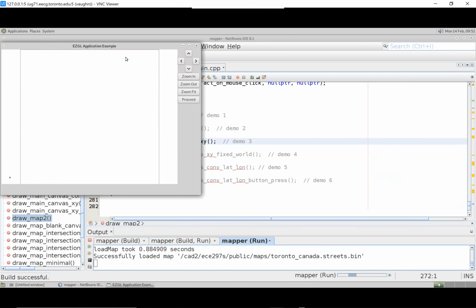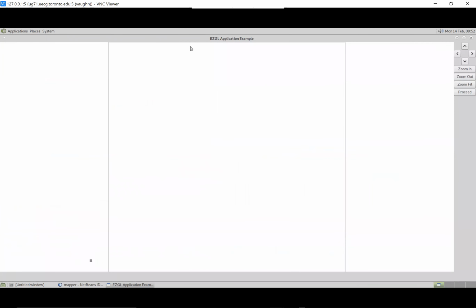Okay, and you can actually see something. Yay. You can kind of faintly see the outline of my box from 0, 0 to 1,000, 1,000. And where are my intersections? Does this look like Toronto? Because the map I'm trying to draw is Toronto. Does not look like Toronto. Where did all my intersections go? What do you think?